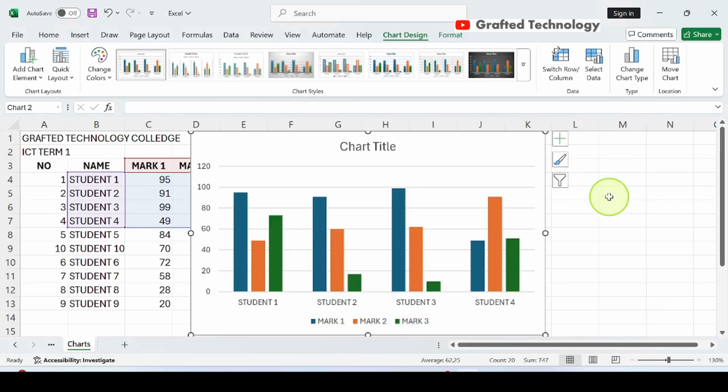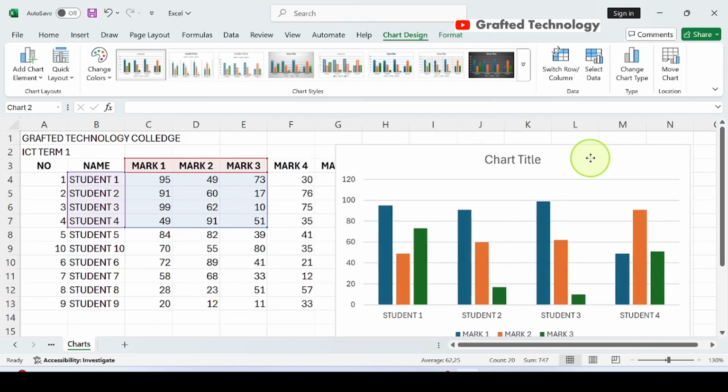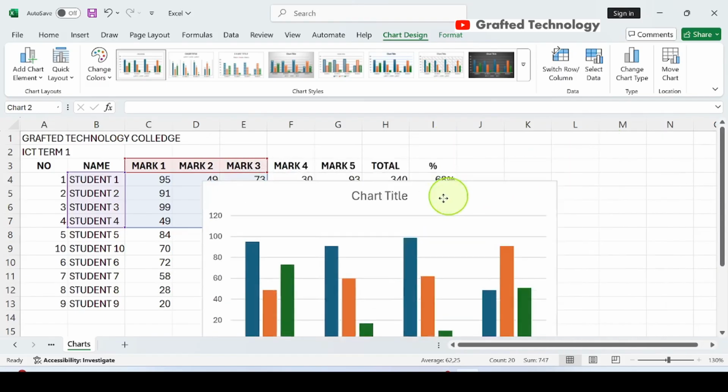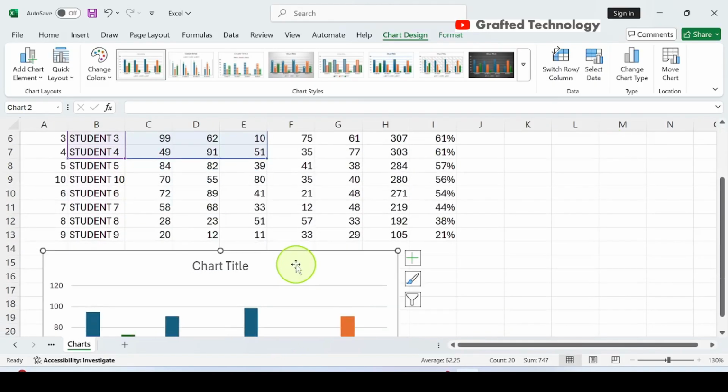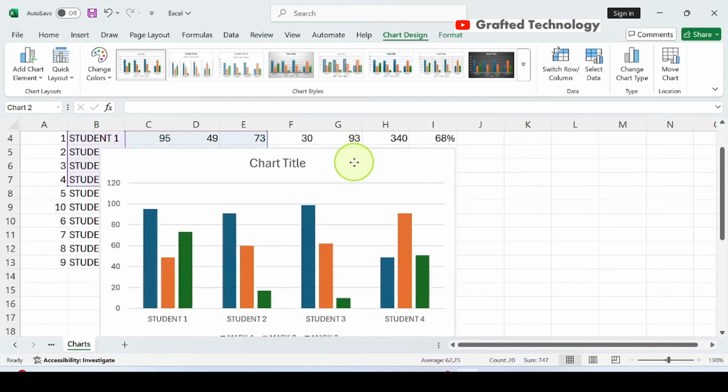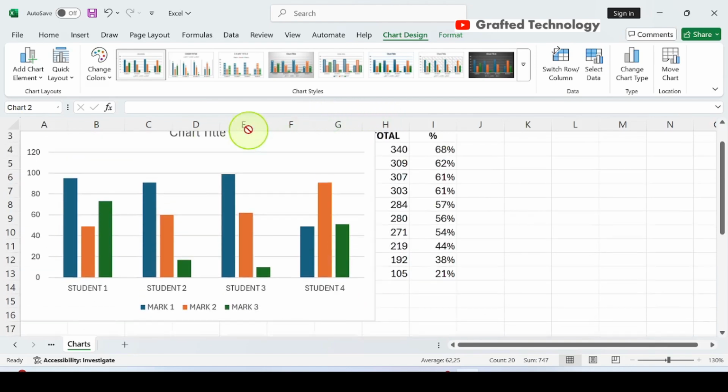Now that we have created our chart, you can move your chart to different positions or locations. All right, the first one is you can click on the chart and move it aside. You can hold the chart and move it downwards below the exercise and drop it there. Or you can move the chart to cover your exercise.